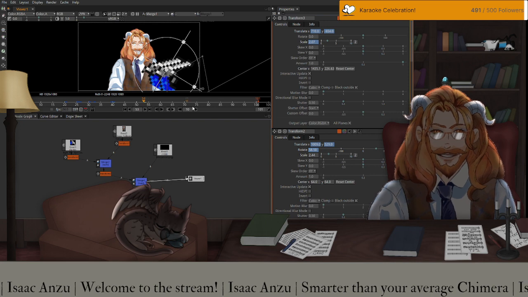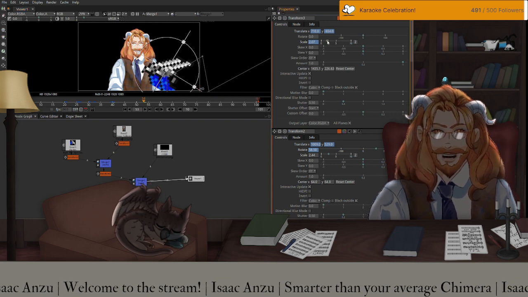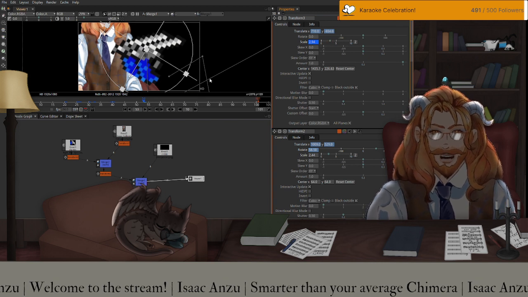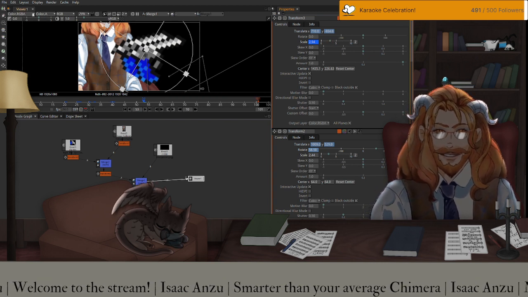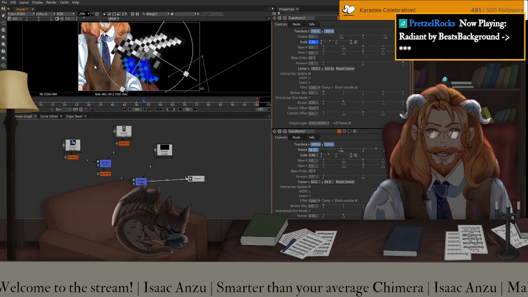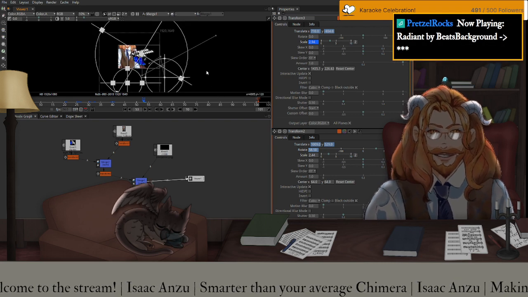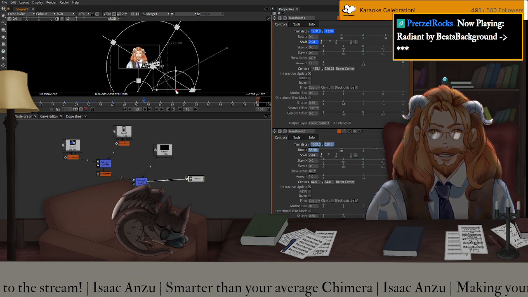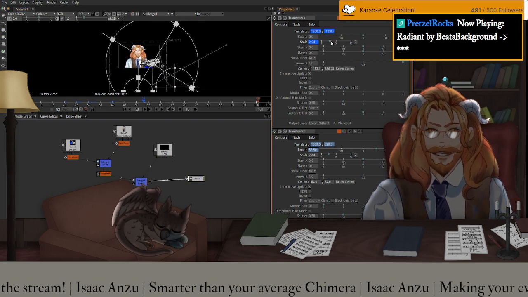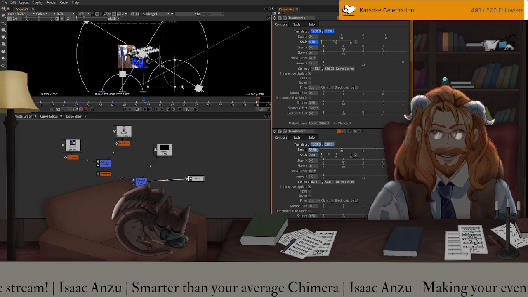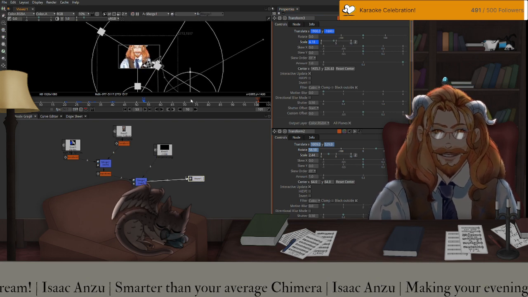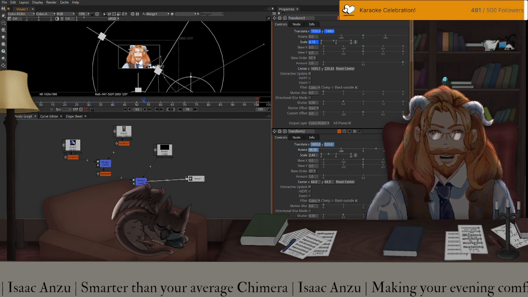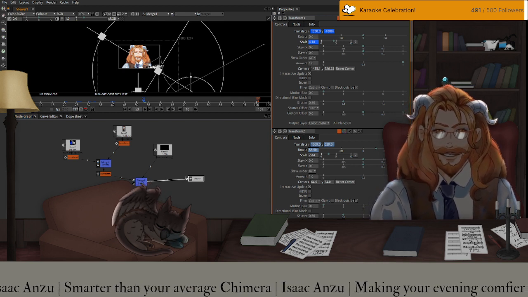Then at 53, we go to transformation 3. Scale it up even more. Yeah. 10%. This is what I'm talking about. Here we go. 10%. Scale it up even more. All right. What's our next cut? Next cut.